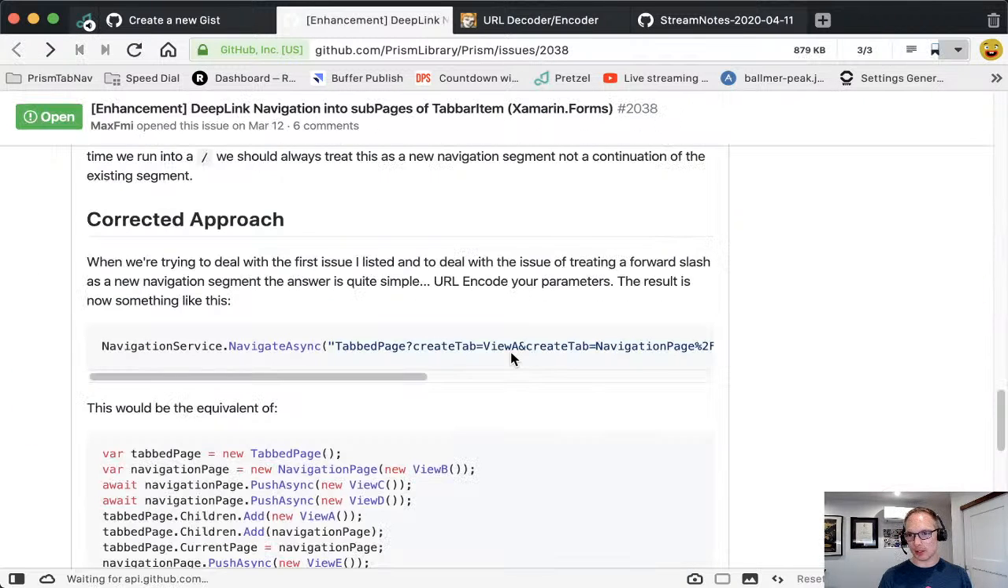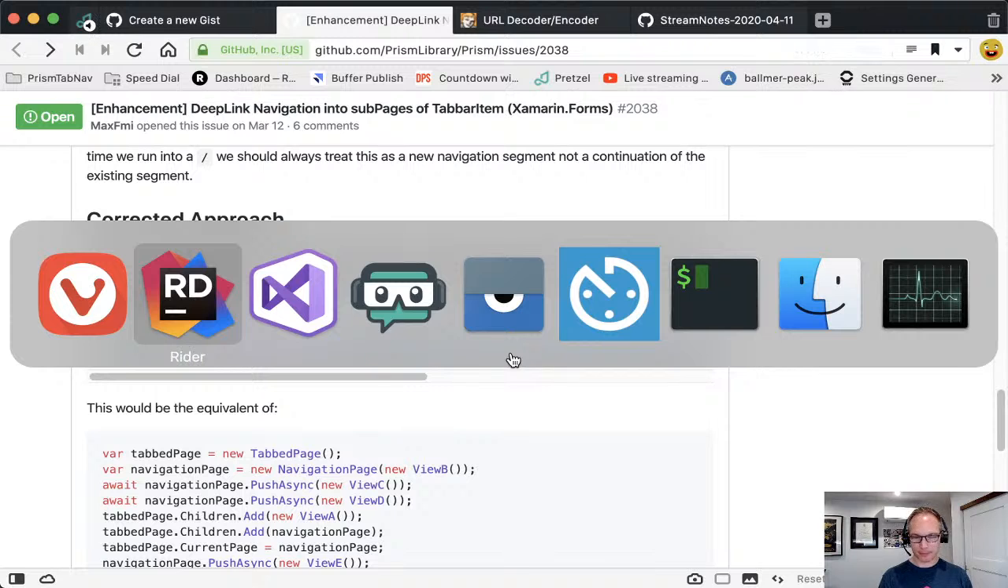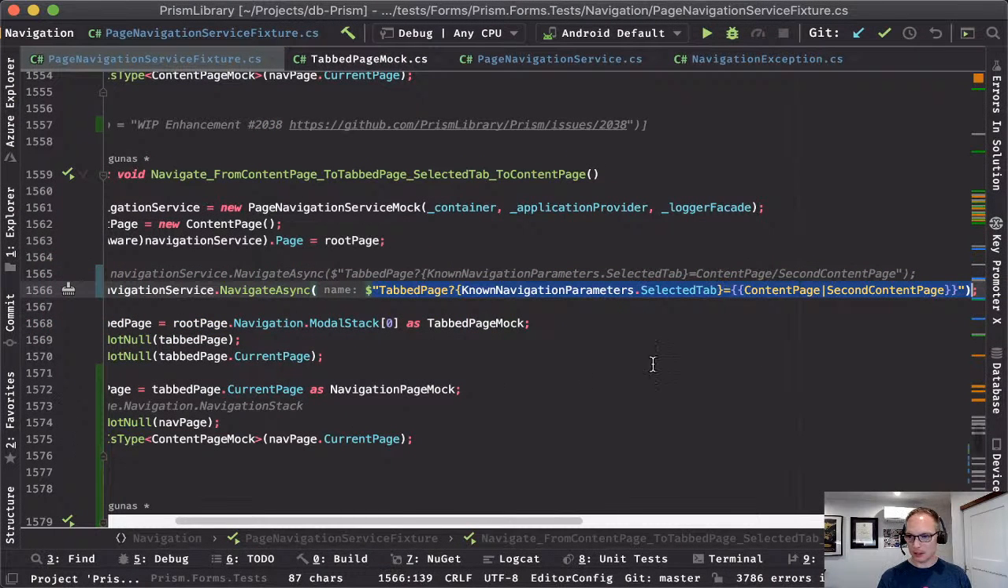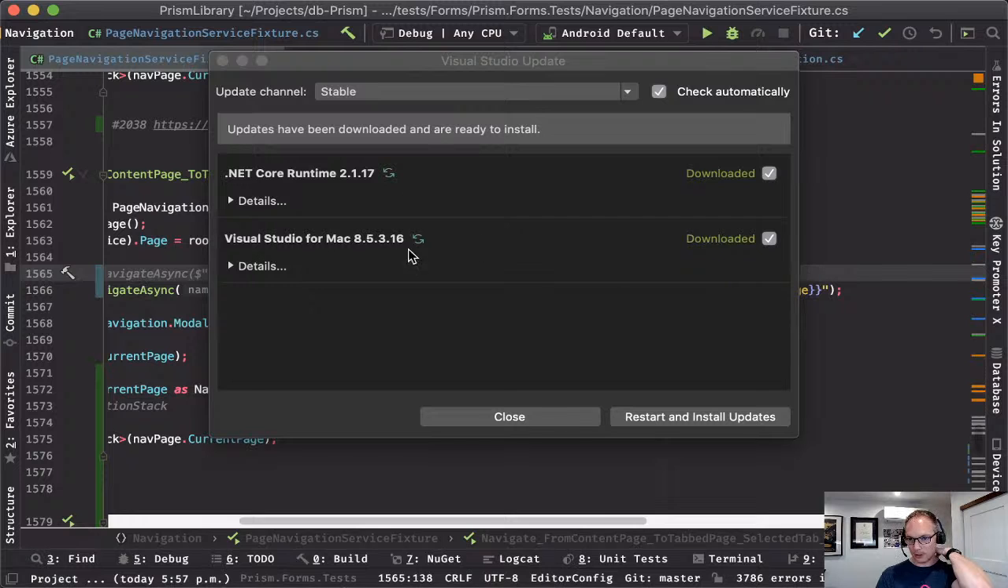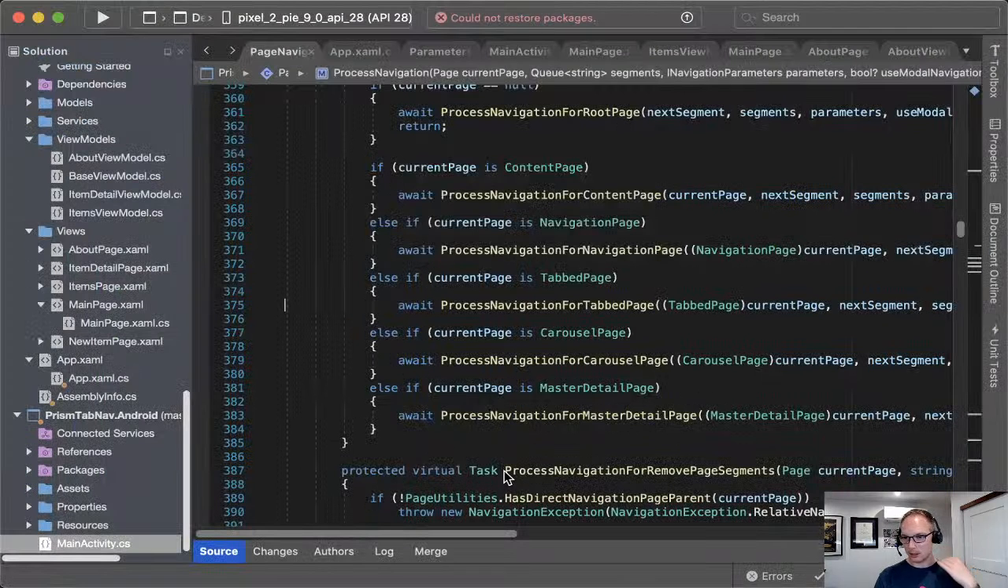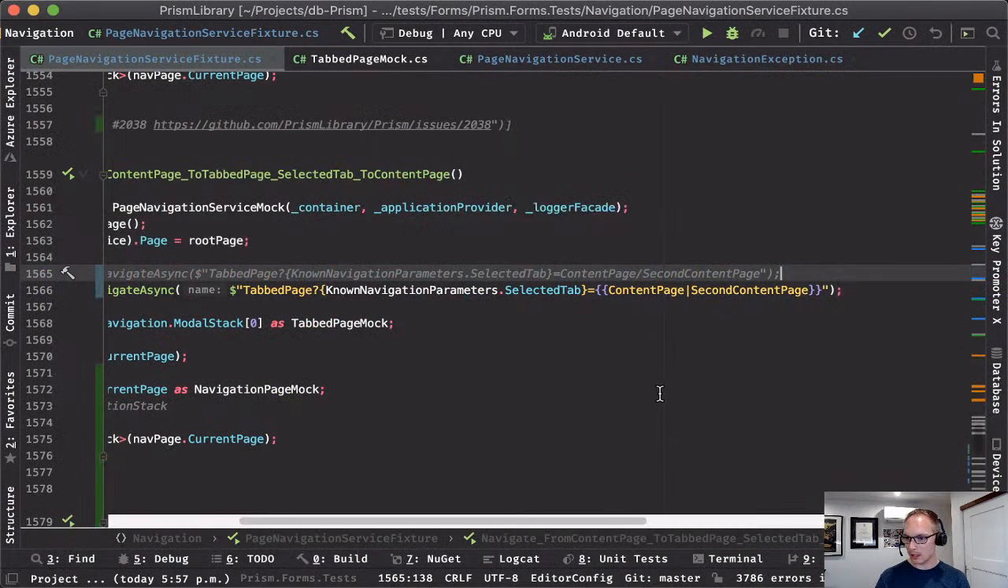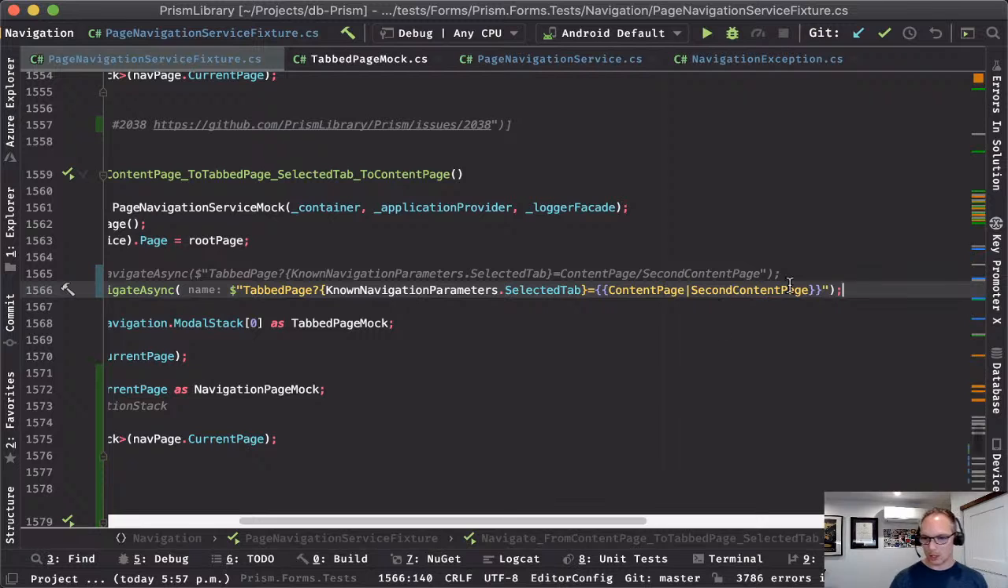Do you think we should be using... Oh, that's too bad. So I'm confused on how you want this URL to be structured here. No, I do not want to update anything. Thank you very much, Visual Studio for Mac. So if I'm navigating to tab page, I'm selecting my content page tab.